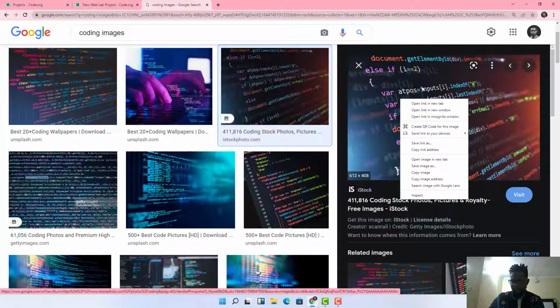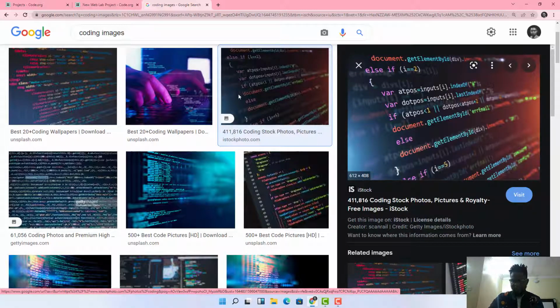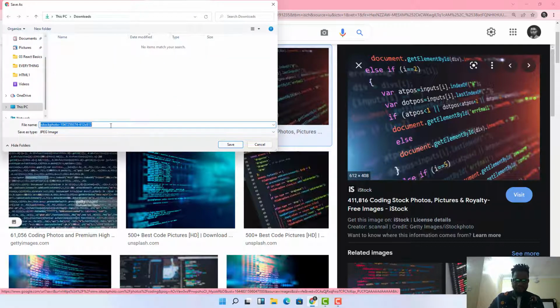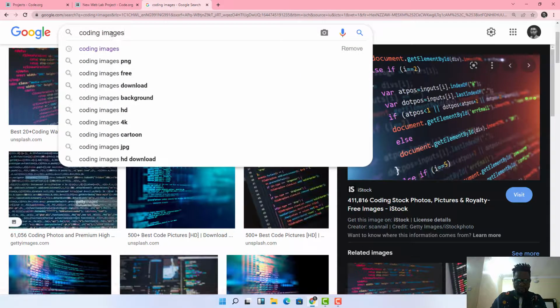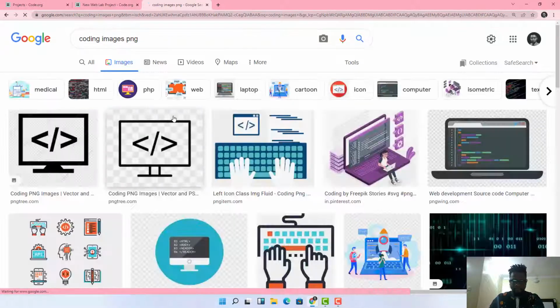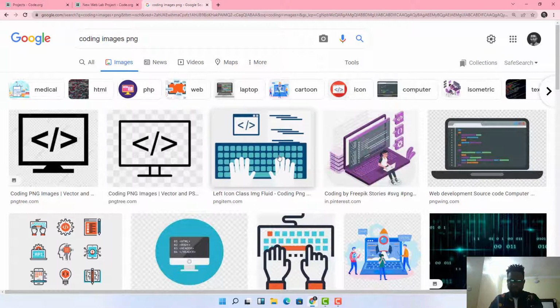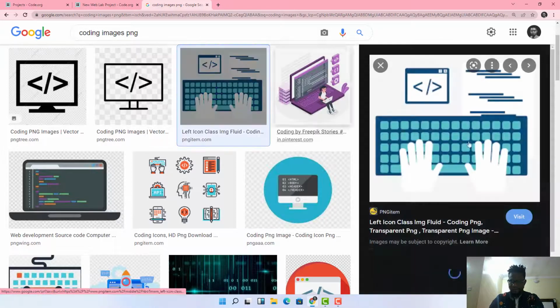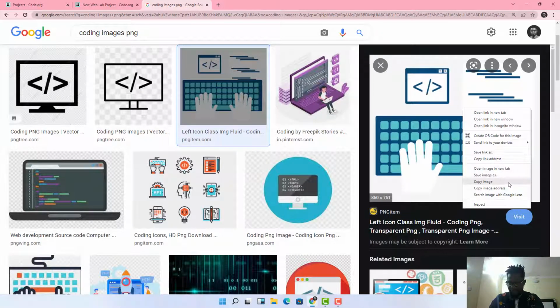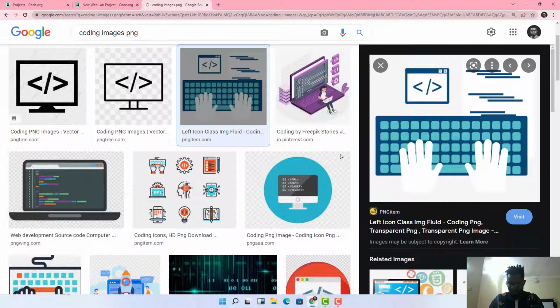So right click on that image and then say save as. Now you're going to save it as, you can say image 1 because you're going to be using it immediately. Alright, I would prefer PNG. So let's say coding images, PNG. It's already telling you that. Don't worry, as time goes on, I'm still going to tell you the difference between JPEG, PNG, GIF images. But for now, let's just stick to this. Okay, I'm going to pick this. I think I like this one. Right click, save images. That's how you're going to do it.